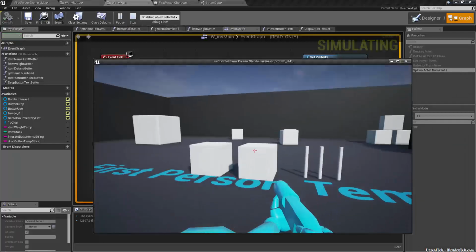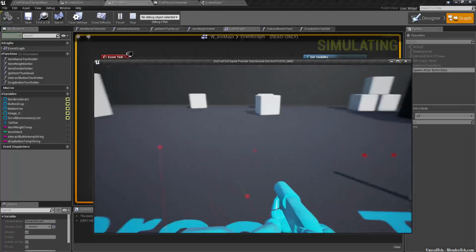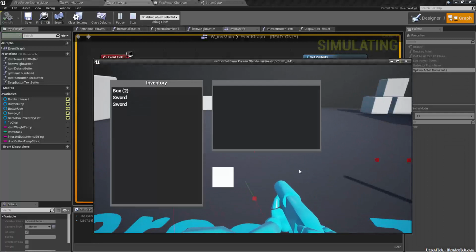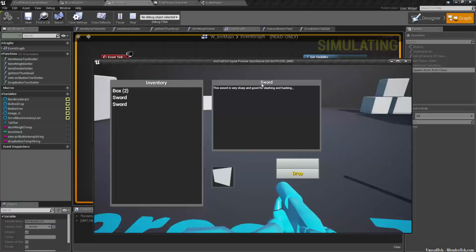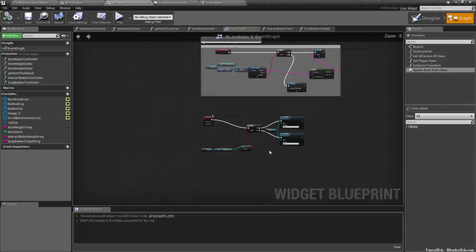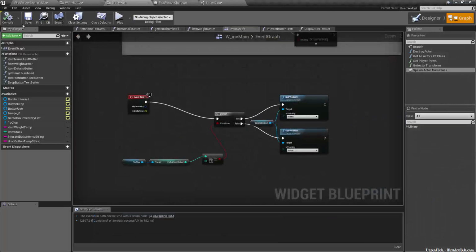So now when we pick up some items and open up our inventory, you'll see there's no buttons, but when I select one, then they show up. And you could do the same for the preview image too. Heck, you could do it for the whole preview. So just something to show you how you can build upon this. I'm going to leave that out for now, just to make things easier. But anyway, so compile and save.